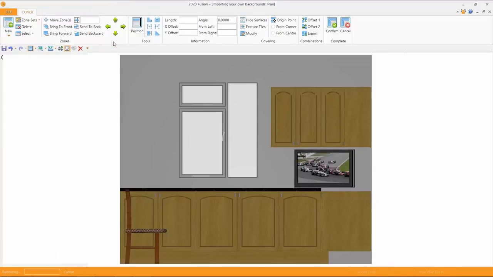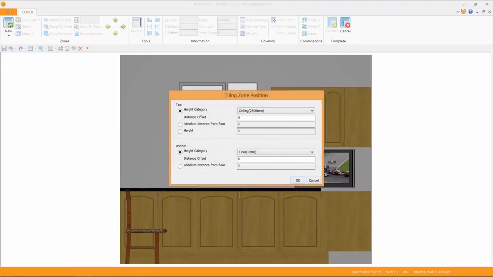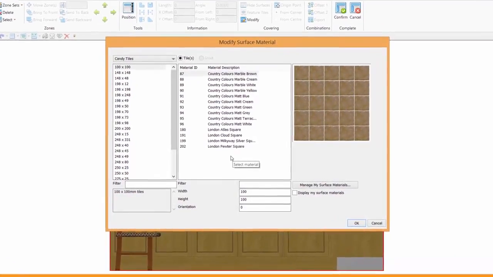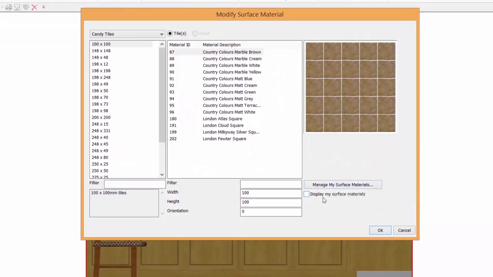And on here now it's asking me to make a zone. I can choose the category, how high it's going to go from the ceiling to the floor, and choose OK. There is my zone. I can now modify it. I can modify it, and that's actually asking me to put a tile on there. But I don't want to put a tile on there.